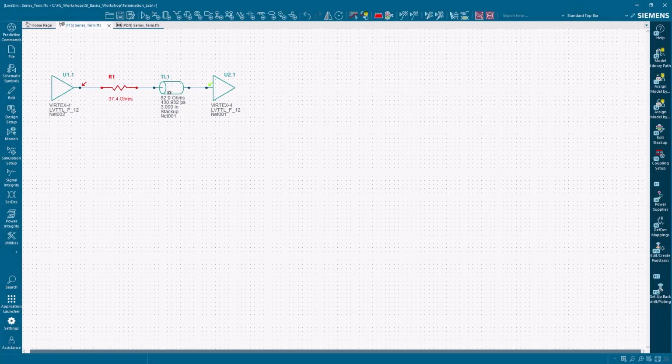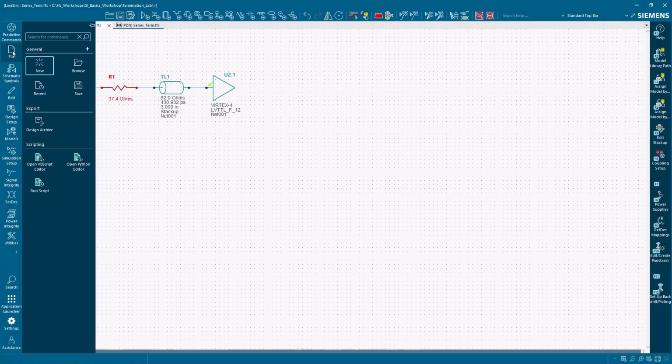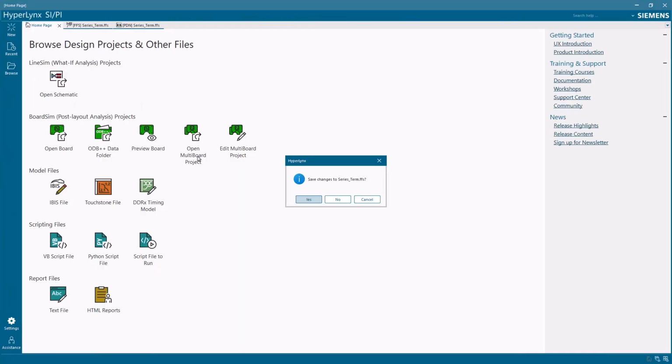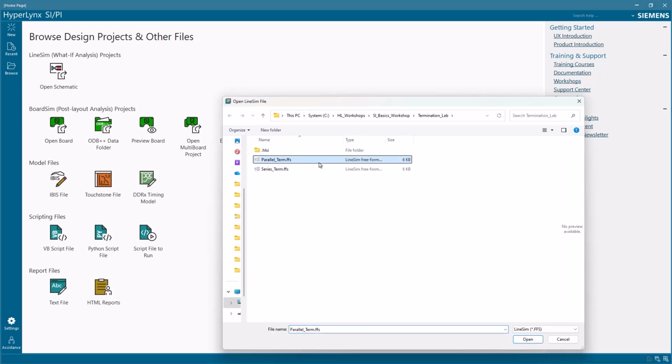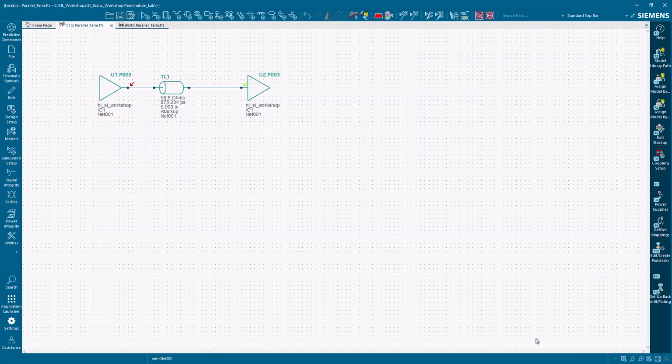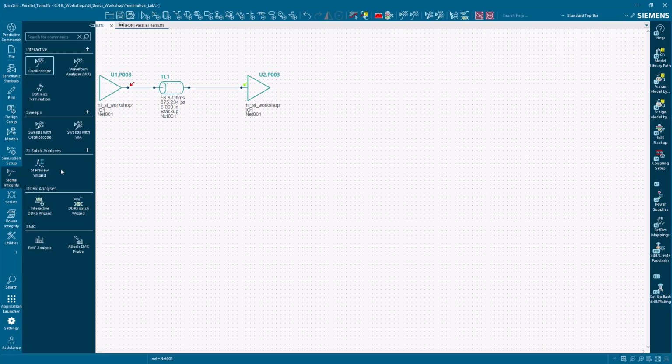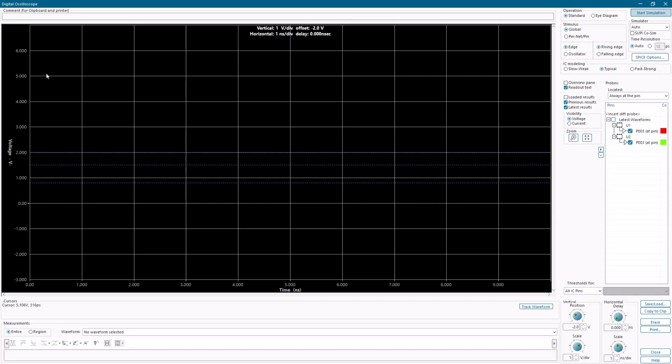Invoke HyperLynx SI again by navigating to your SI Basics lab directory, double-clicking on the Launch HyperLynx SI icon. This time, we're going to browse to the parallelterm.ffs file. Once the project is open, we'll establish a baseline once again. Access the digital oscilloscope via Signal Integrity Interactive Oscilloscope, then click Start Simulation.